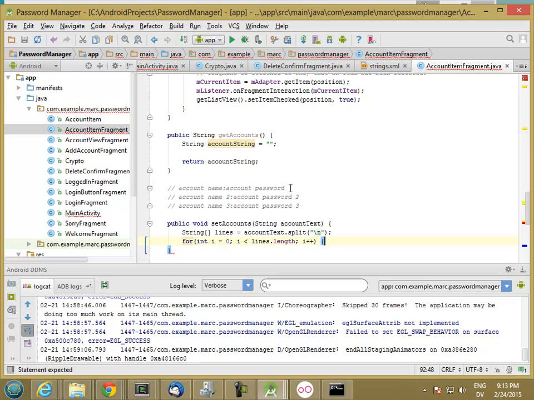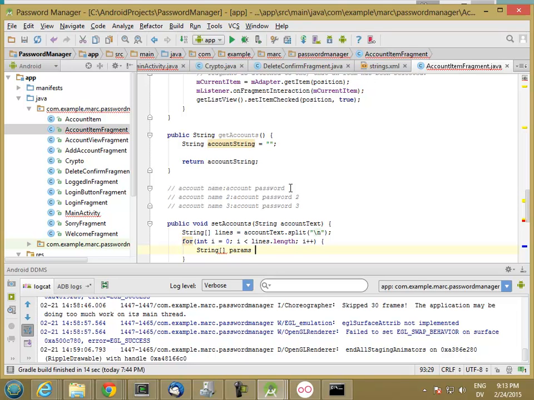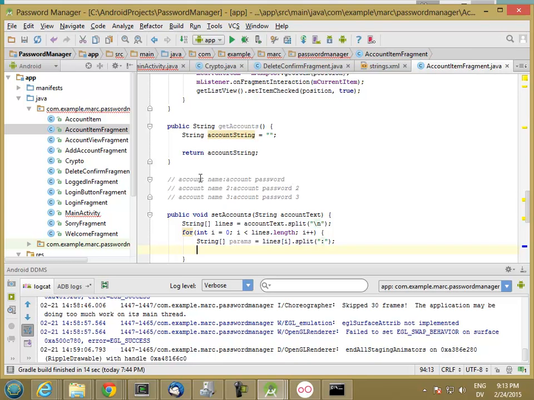So I'm going to go through each line in the array, and I'm going to split those based on a colon. So string array params equals lines sub i dot split. And this time I'm going to split on the colon. So now I have account name in param sub 0 and account password in param sub 1. But what if the user used a colon in either account name or account password? That's going to give me problems, because if I split on the colon, I'm going to get 3 things back instead of 2, and I won't know where the original colon was supposed to go.